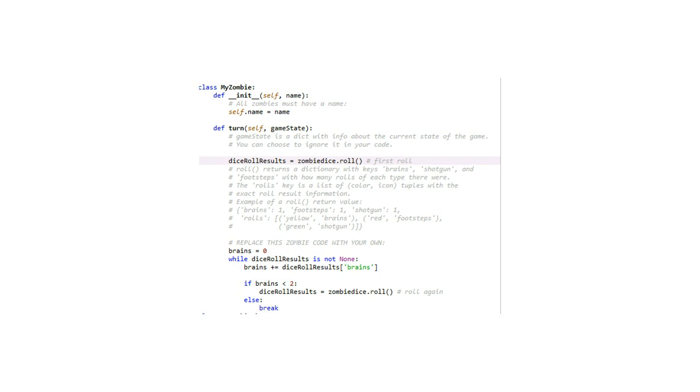And there are methods, or functions, you can say. One is the init function, where we will assign a name to the zombie, and second is the main function, which is called the turn function. What he will do on that particular play or turn will be written inside this function.